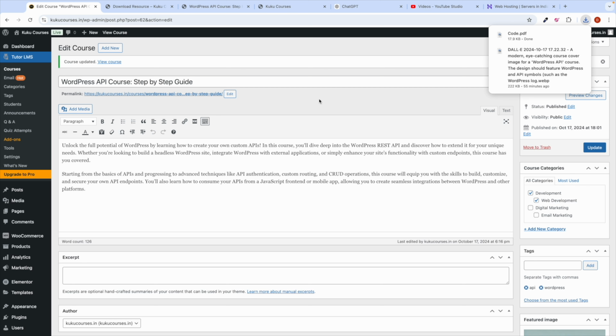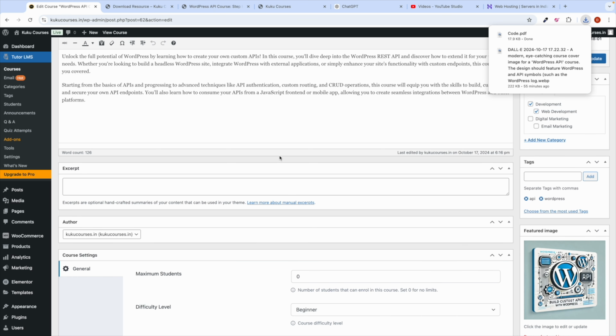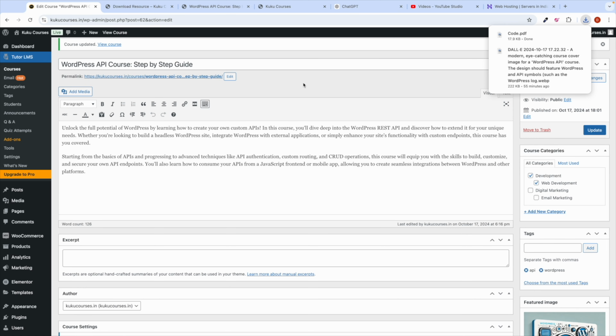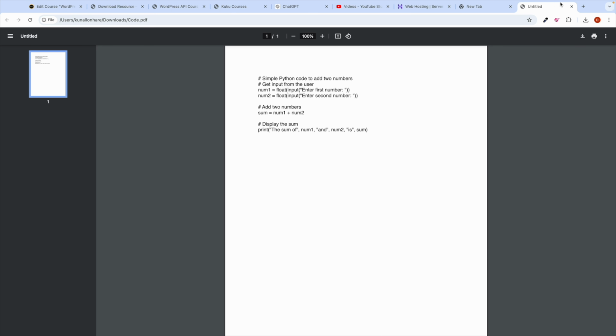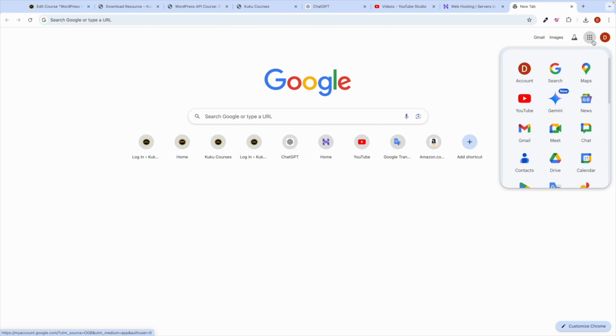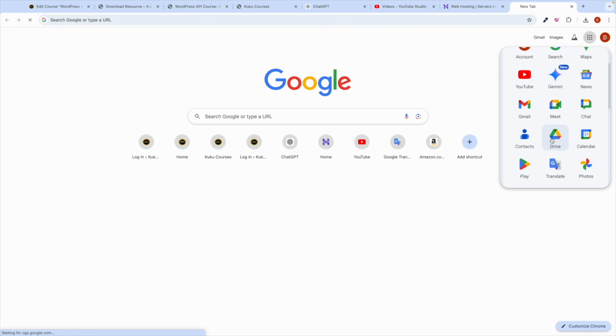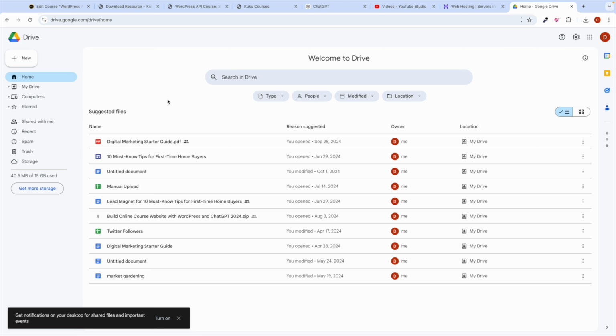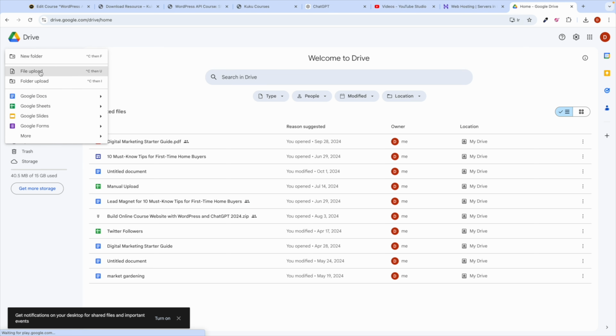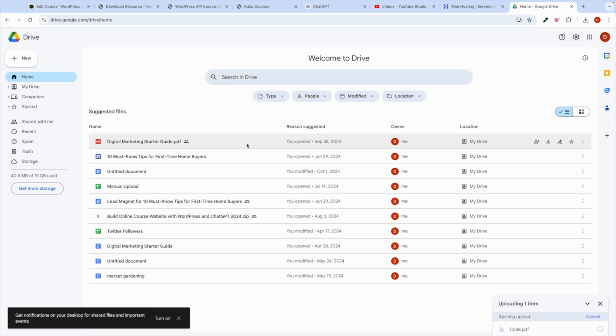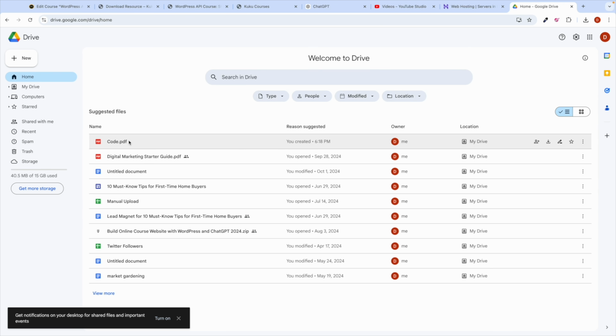So always, whenever you want to give any download option, allow students to download it from maybe free resources. Like, what you can do is use, let's say, Google Drive, and in Google Drive you can just go ahead and upload that same file, which is this one. Just refresh it, and you will see this code file. I have this code file.